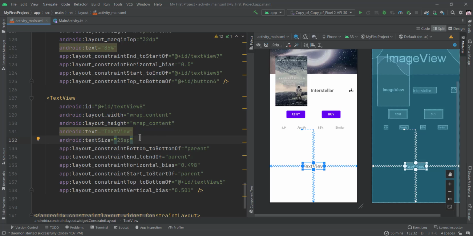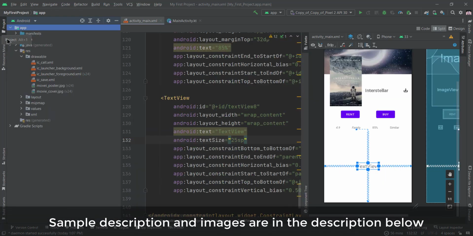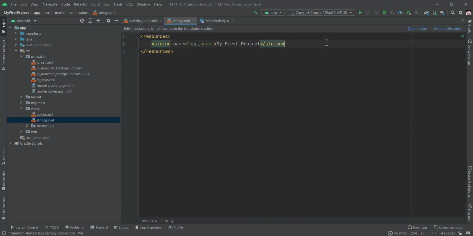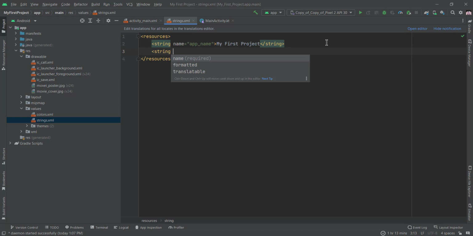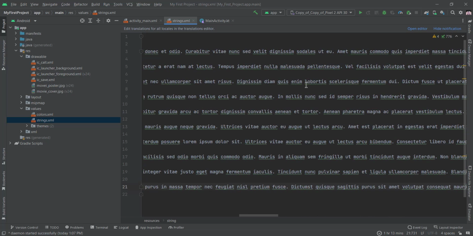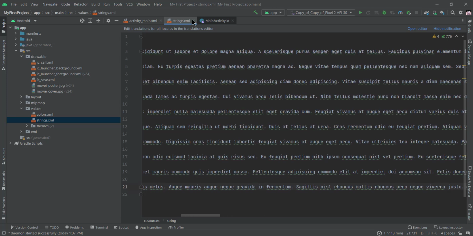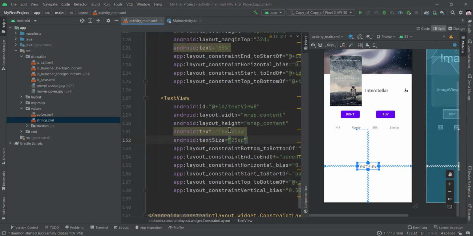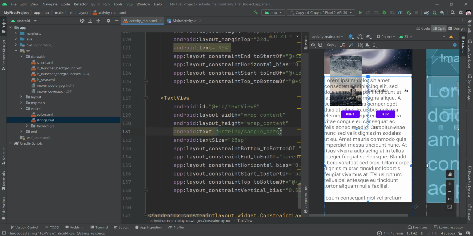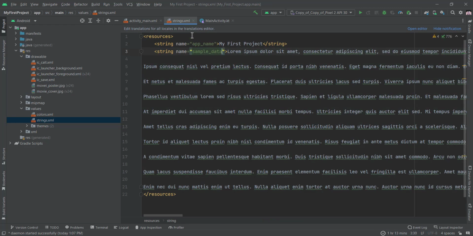So I already have this sample data. I'm just going to put it in a string resource rather than having it here. So go to the XML values string and create a new string resource. The string name is sample data, then close it and add your values here. So this is the string resource for the sample data, and here I'm just going to reference the sample data by typing at string, then sample data. It's sample data, not sample date.